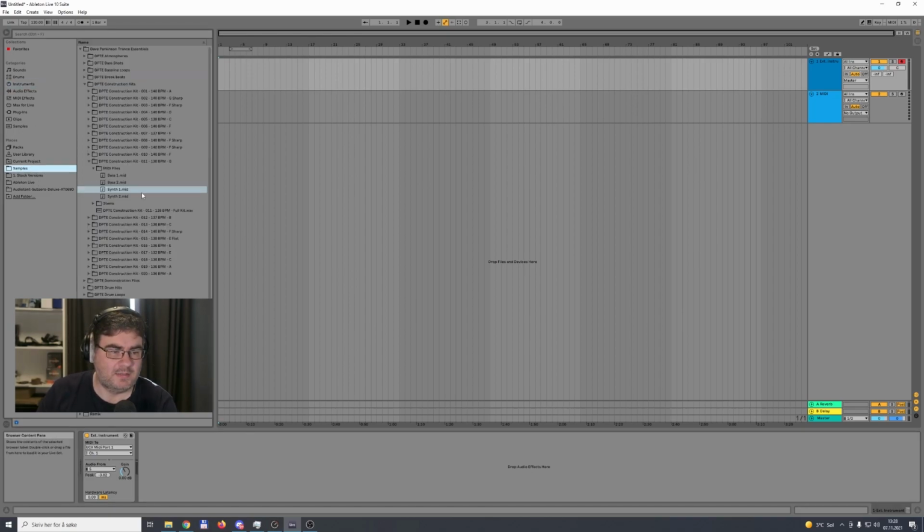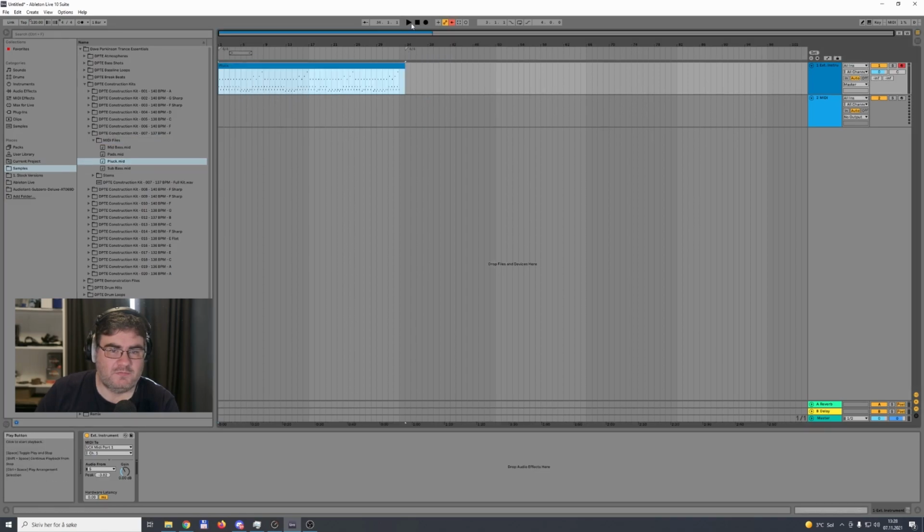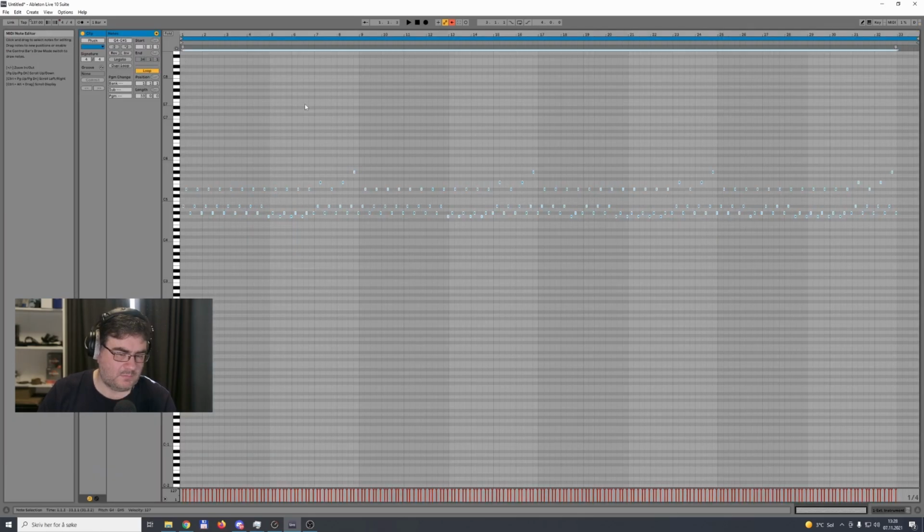So now we can use it just like a regular plugin. So I can go to my sample library and use some kind of construction kit here and drag in a MIDI file if I want. Let's try this pluck, see if that works. Press play. It works.